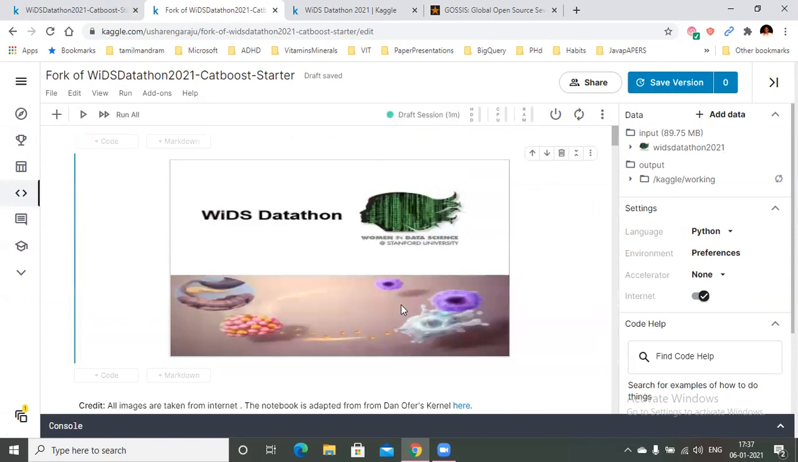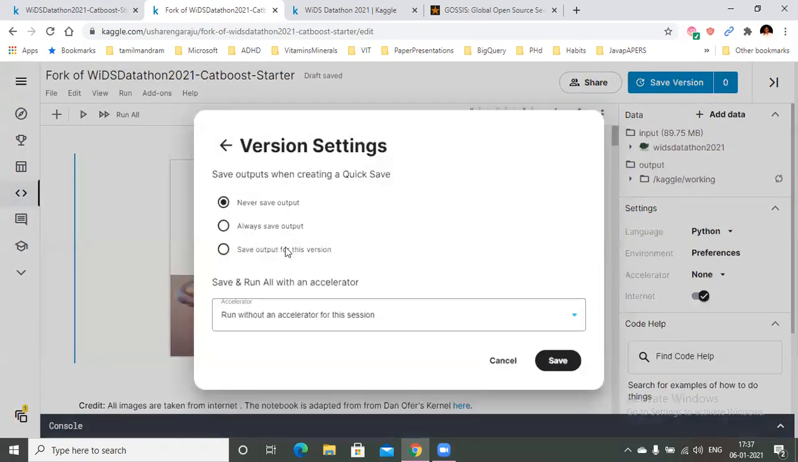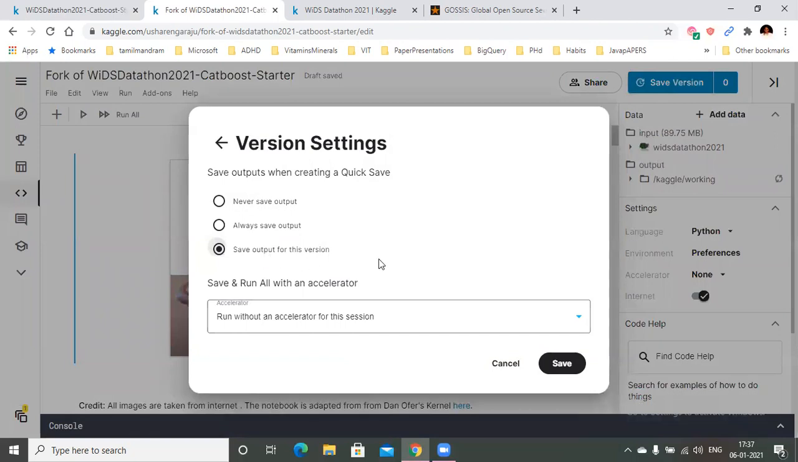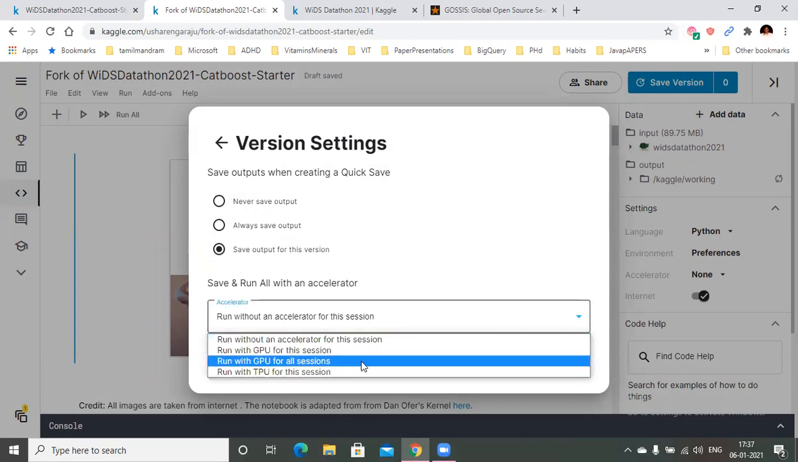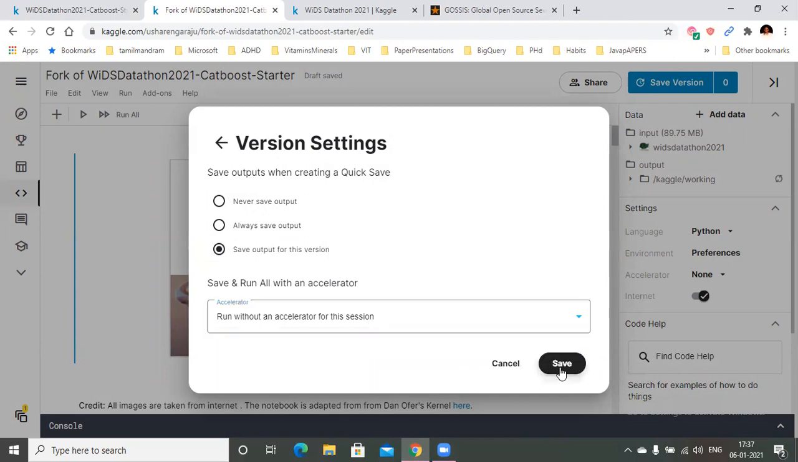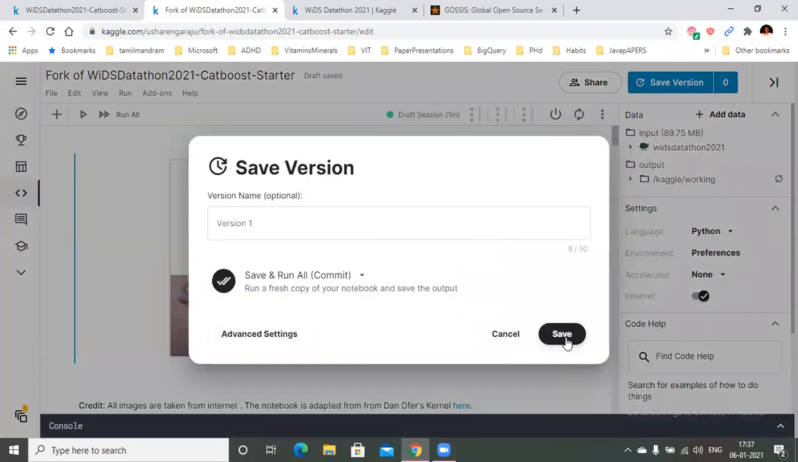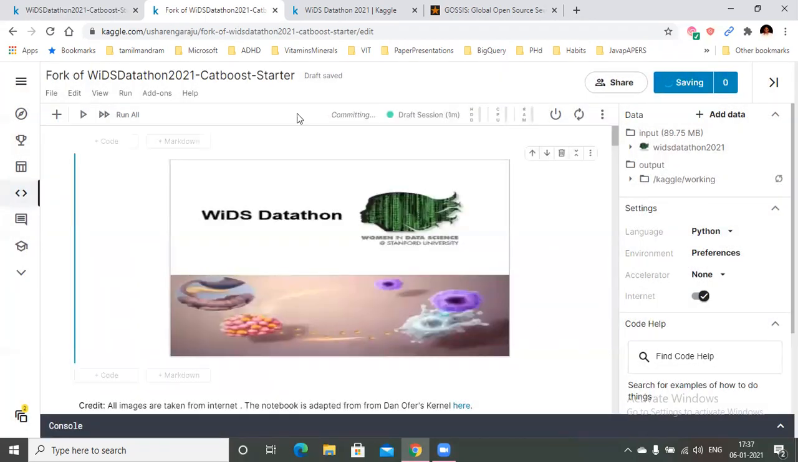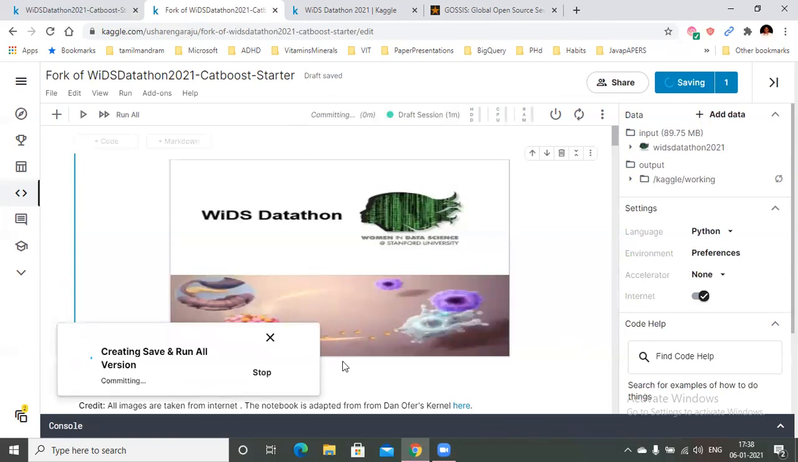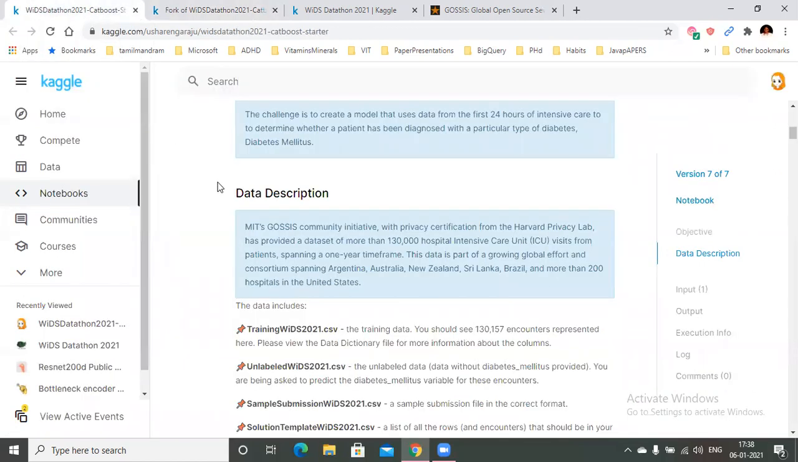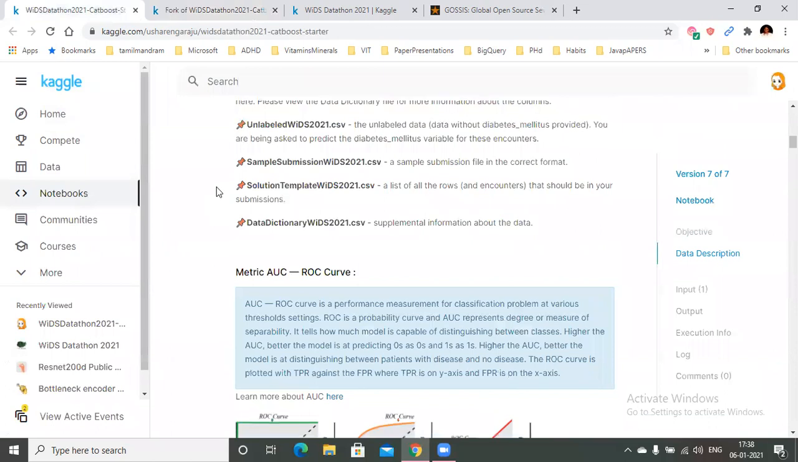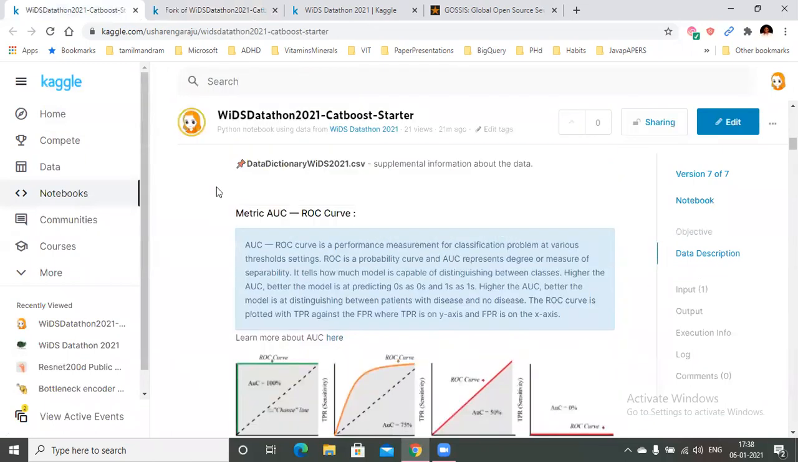And if you want to save and commit your notebook, you can click on save version, go to advanced settings, and click on save output for this version. Here I'm just using CPU, but in case you want to change your accelerators, you can do it here. And click on save. So my notebook is running. While my notebook is running, head on to the WiDS Datathon. I'll do a quick walkthrough of this entire notebook.